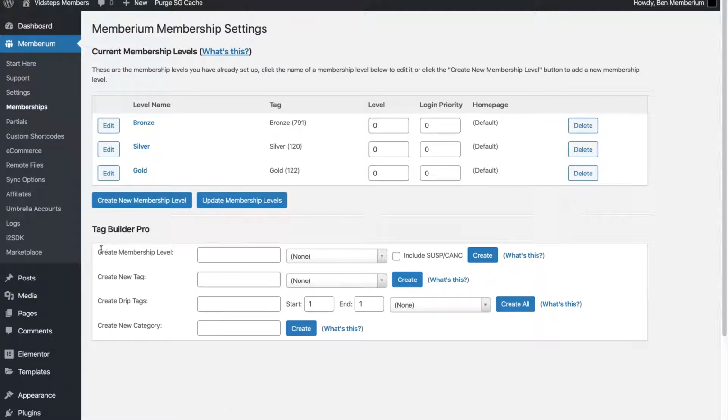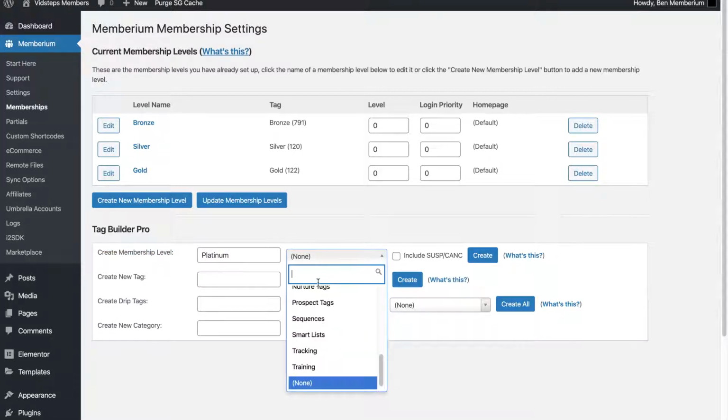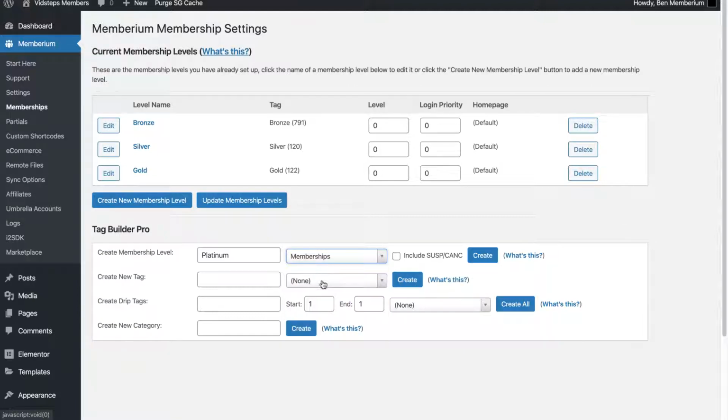If you don't already have tags created in Infusionsoft, then you can just simply type in the name right here. So for example, I could type in Platinum. I would select the category. Again, I'll just choose the memberships one right here. And then if I wanted to include some additional tags, so the suspension and cancellation tags, I would check that, and I would press Create.